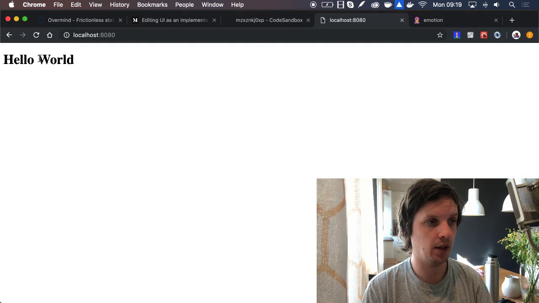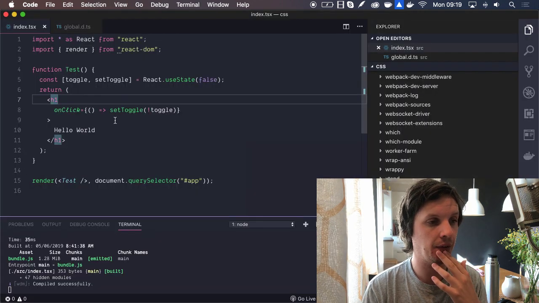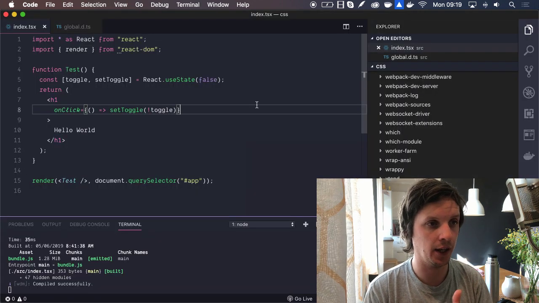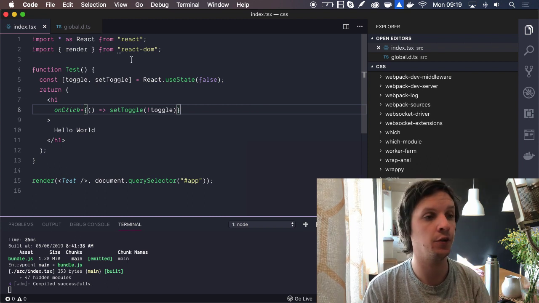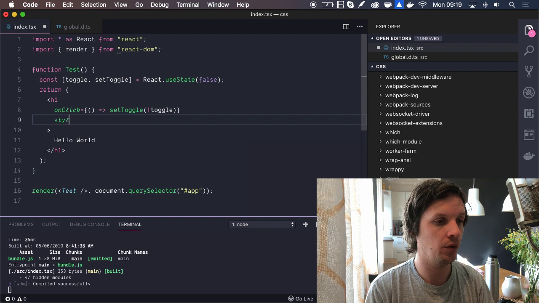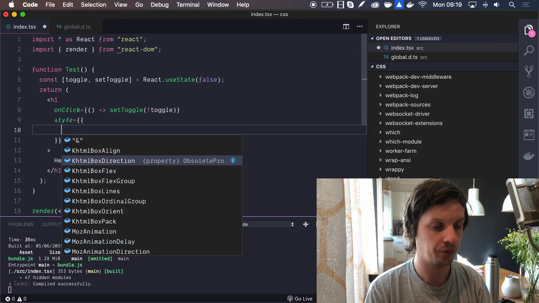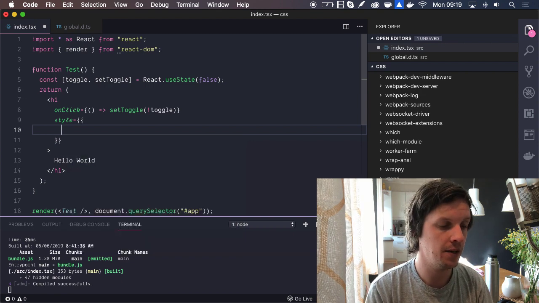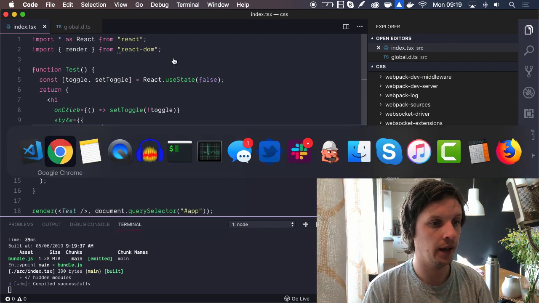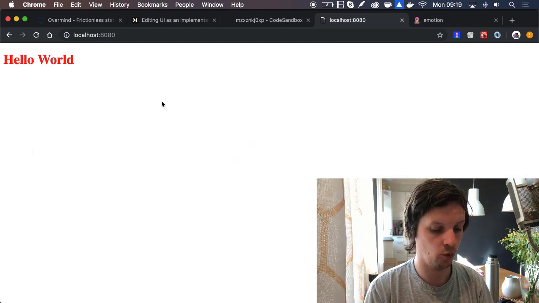Let's see. Let's jump back. Hello world. And we don't have any styling here, but as you can see, this looks just like a normal component. We import React and everything. But now I'm going to create a style here, and I have TypeScript working here. So let's give it a color of red, and let's have a look at what actually happened.